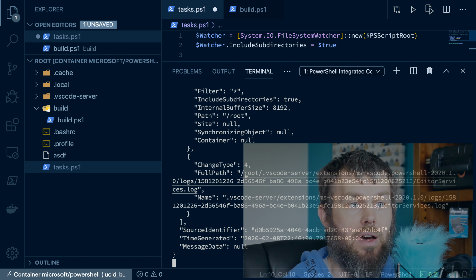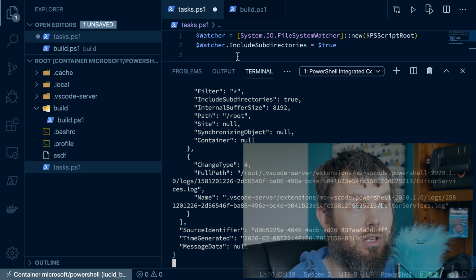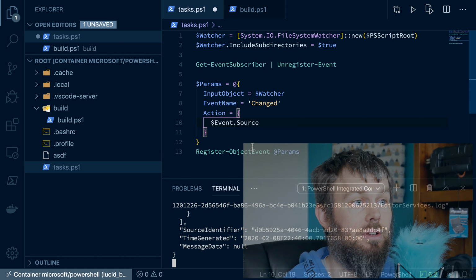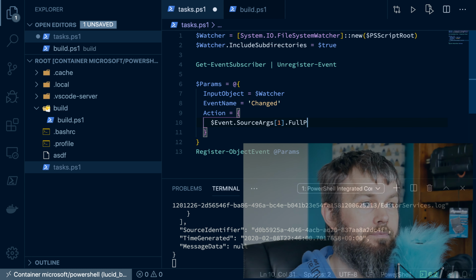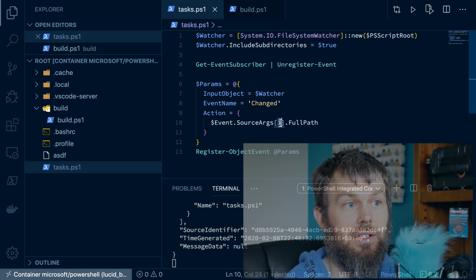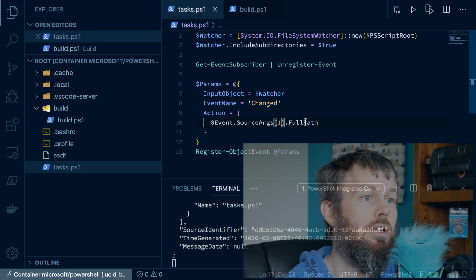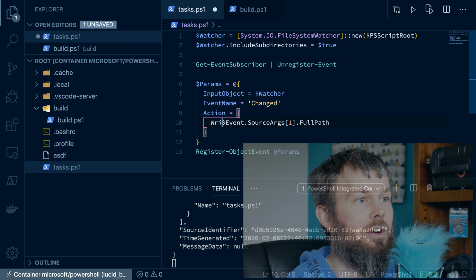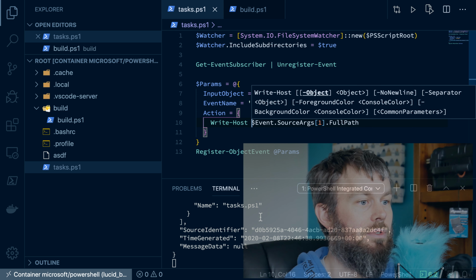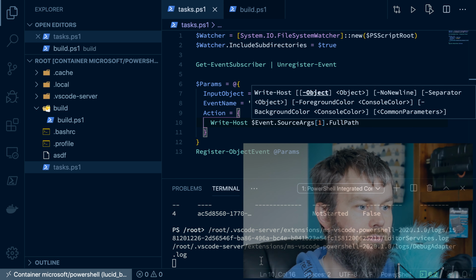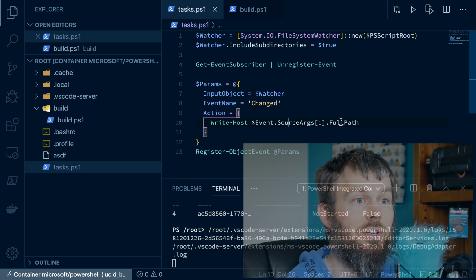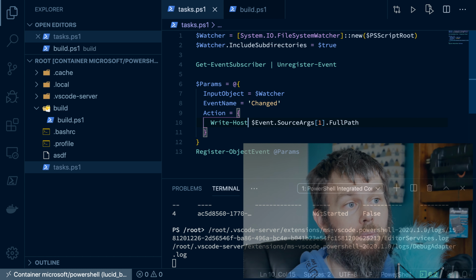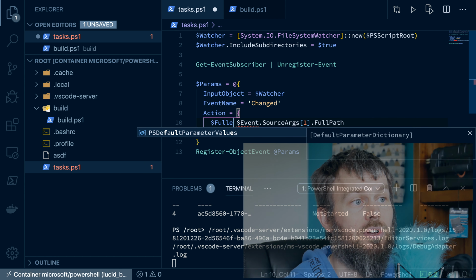In order to get the path to the file that is changed, we actually need to grab the full path property from sourceArgs item number 1, which will get the second index in that array of items. So let's start by just echoing that out for a test. We'll rerun the script. Okay, and now it's basically just echoing out that full path property. Now what we can do is assign that to a variable called full path.